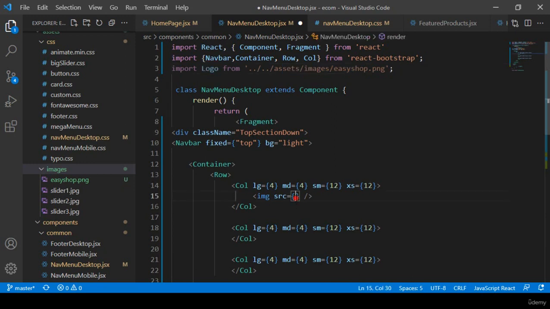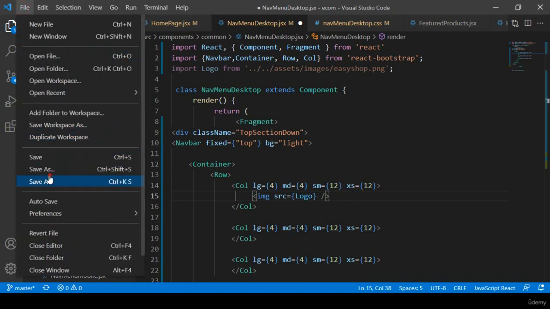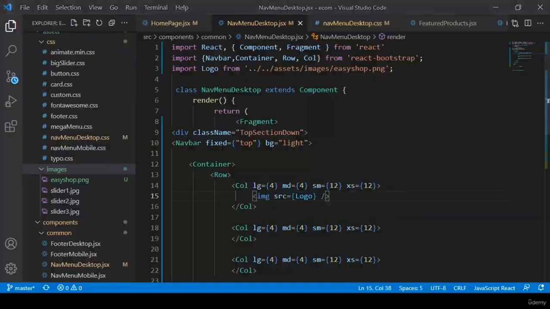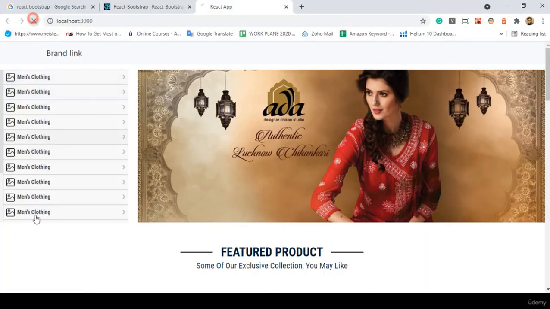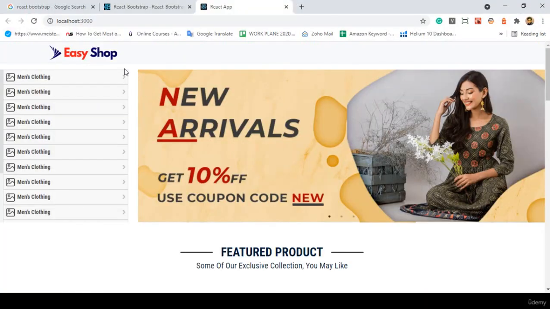So now I want to display this logo here. Our logo should be displayed in that particular position. So now if you click save all, and now if you go to our site, click refresh. Perfect. You can see our logo is now successfully visible.